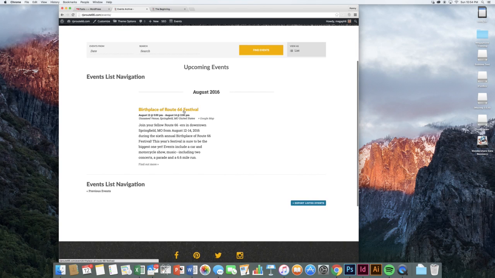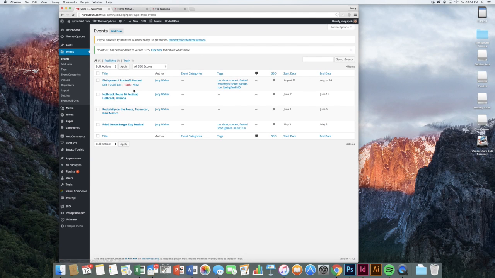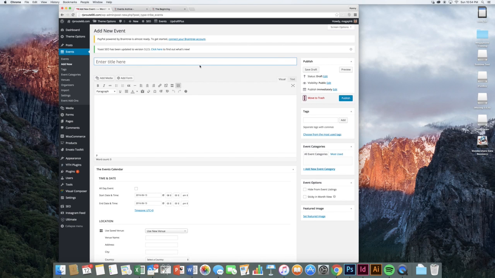And so we have these upcoming events. August 2016, we've got this Birthplace of Route 66 Festival. And so under events, then we can see everything that has been set up. These are all in here, and these have been added by you, I believe. So it seems like you've mostly got the idea of these already, but we're going to take another look at them anyway. So we click Add New, and so we have an event title.